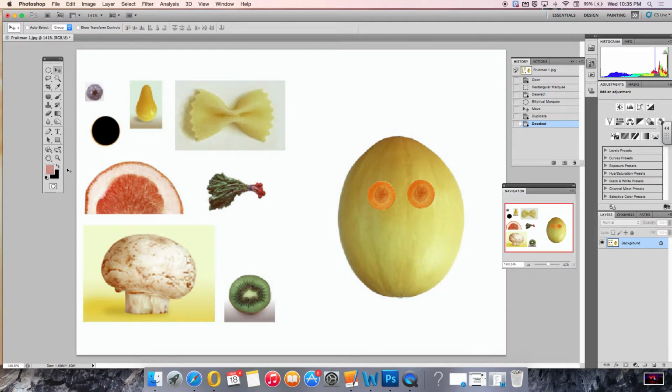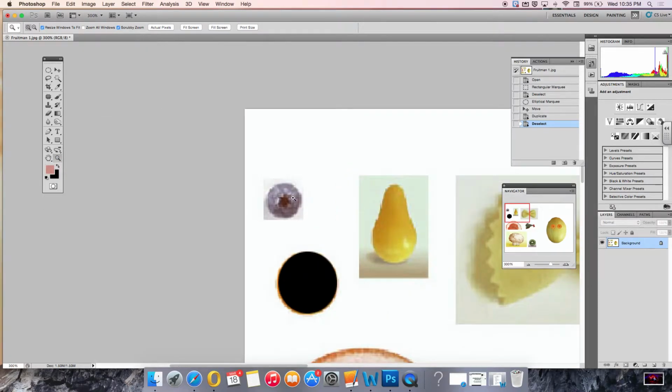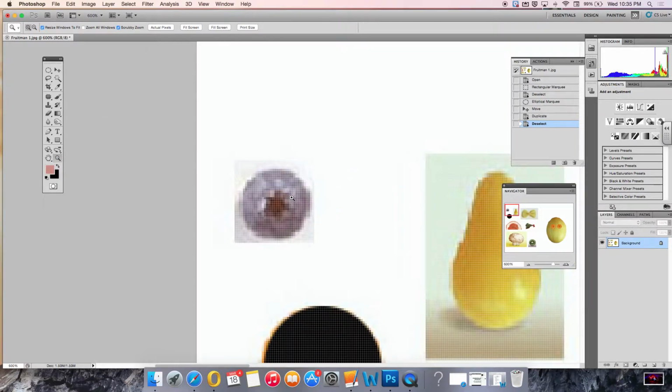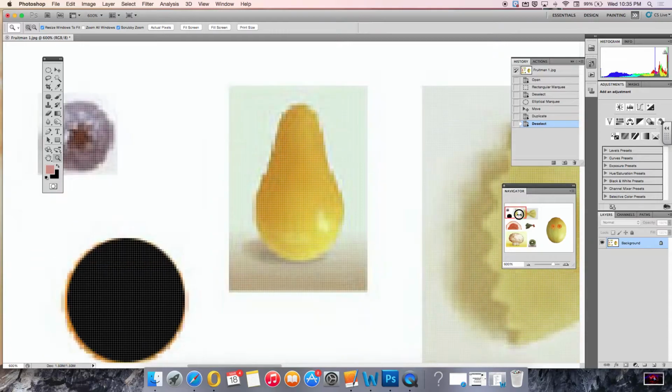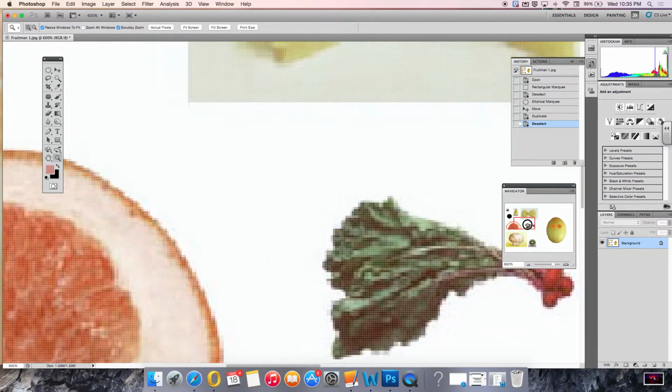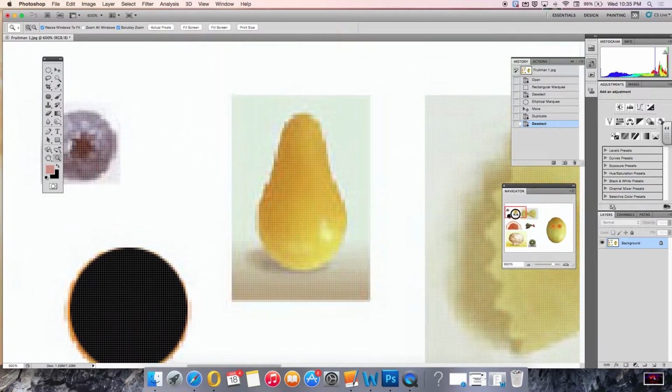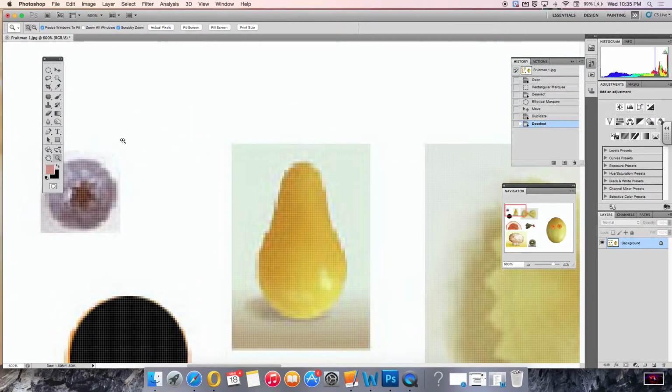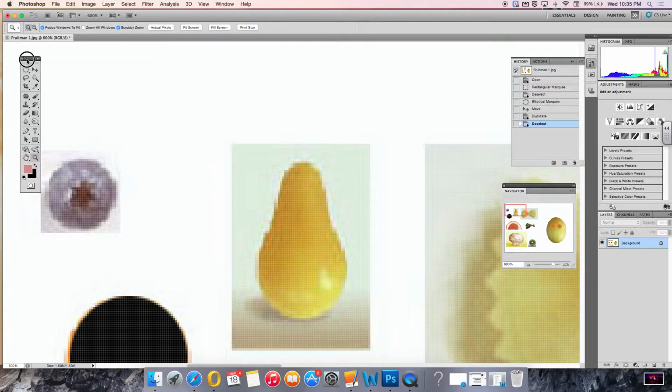I'm going to use my elliptical marquee, but this time I'm going to use it a little different, and I'm going to get the blueberry. So let's zoom into that blueberry. One of the things you can use your Navigator palette for that I like, so come with me over here, is that within the Navigator palette you have a thumbnail. You see your whole picture, but you have this little red box which shows you where you're at within the picture. It's kind of nice.